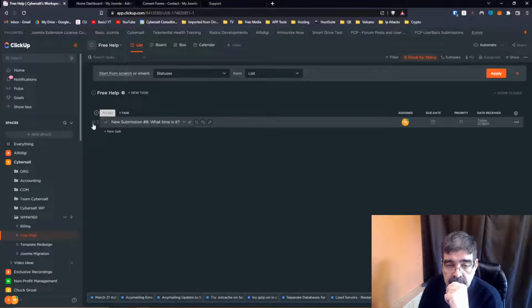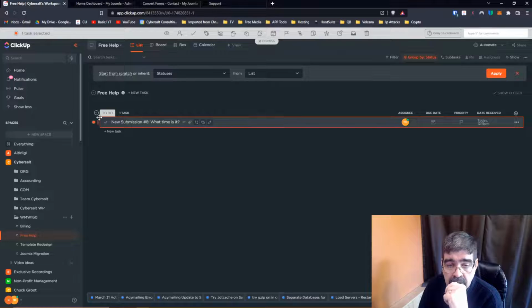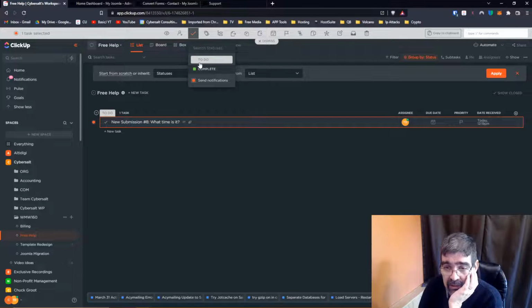I can also set this to closed. I can click this button here and I have a lot of options. So for instance, that's set the status. And right now there's only to do or complete or send notifications. Do I want to send notifications of things happening with this maybe? If you want to have more options other than to do and complete.